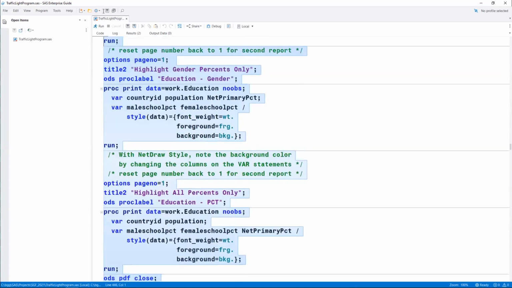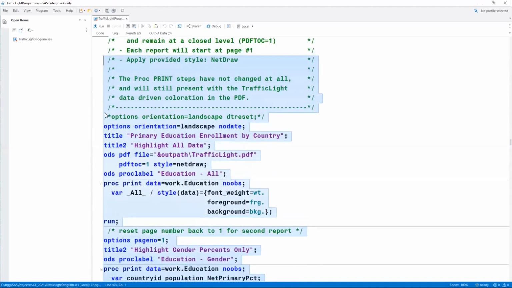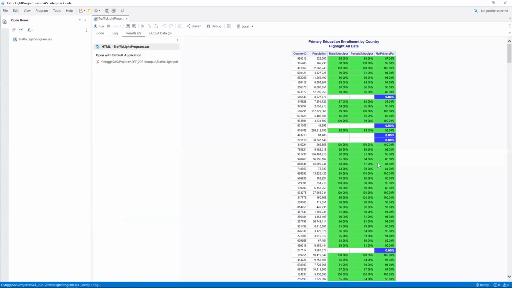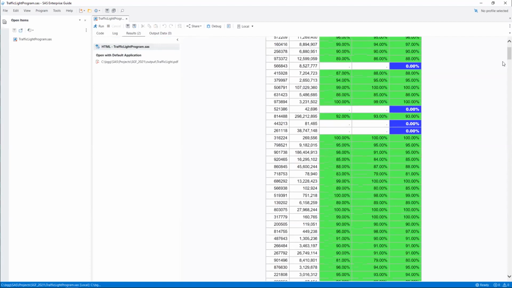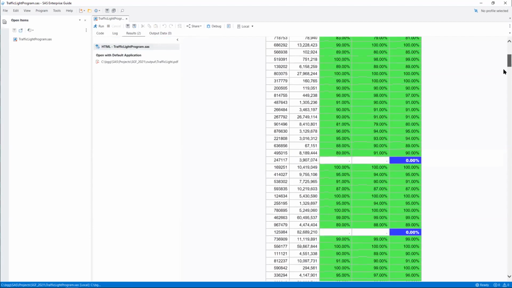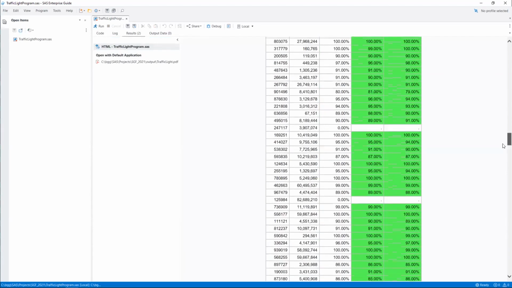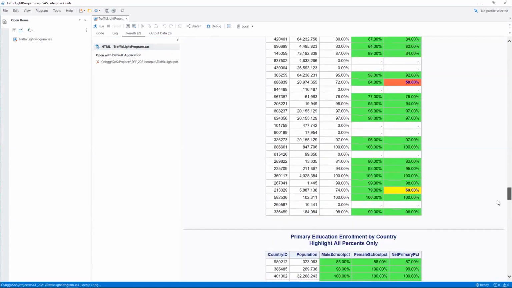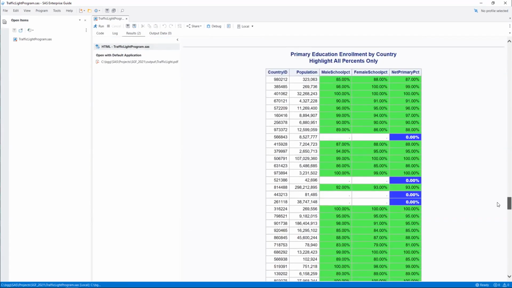So let me run this last one for this example set. And this time we'll be generating a PDF and not Excel. Again, the standard results window is going to have all 3 of the reports. Here's the 2 school columns. Here's the 3% version.